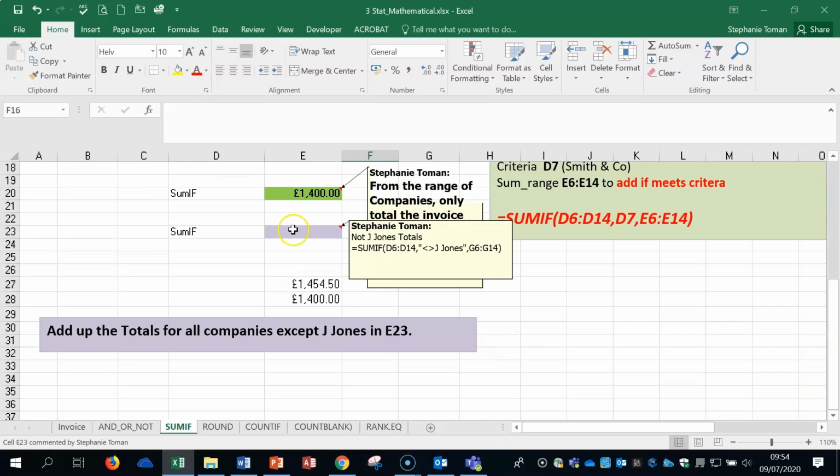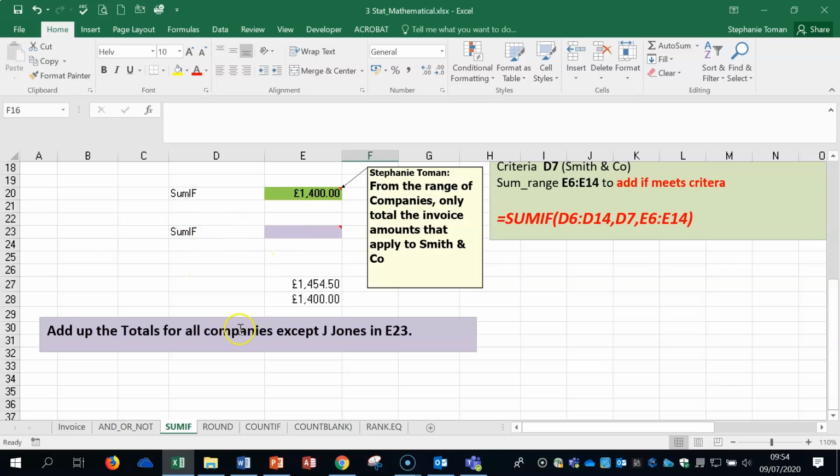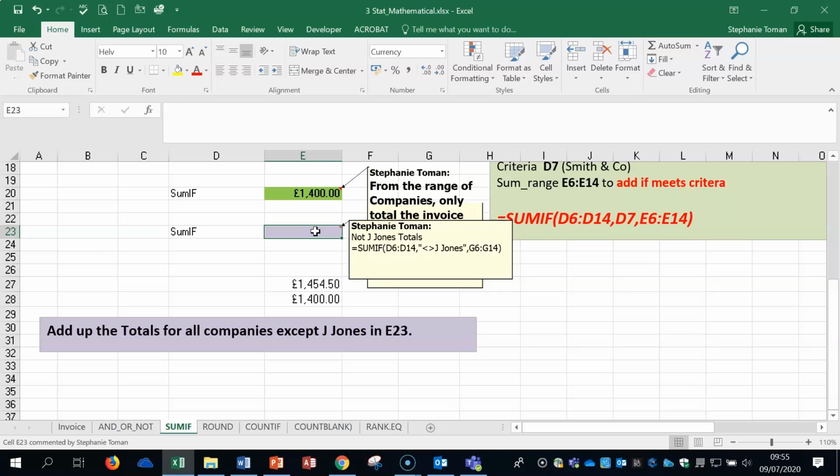If you were asked to do E23 here, and you were asked to add up the totals for all companies except J. Jones in E23, it gets a little bit trickier. If I click there, you can see that there's a help along the way. So before we do it, have a look at the way that we've used the chevrons opposite each other. This happens quite a lot in using this syntax to represent not. So let's have a look at how we'd put that in.